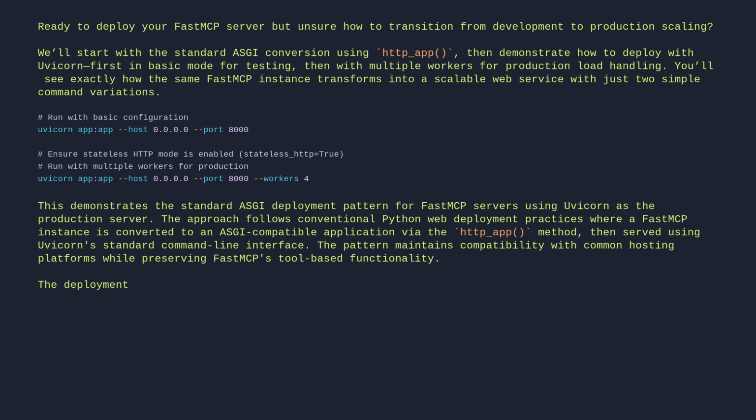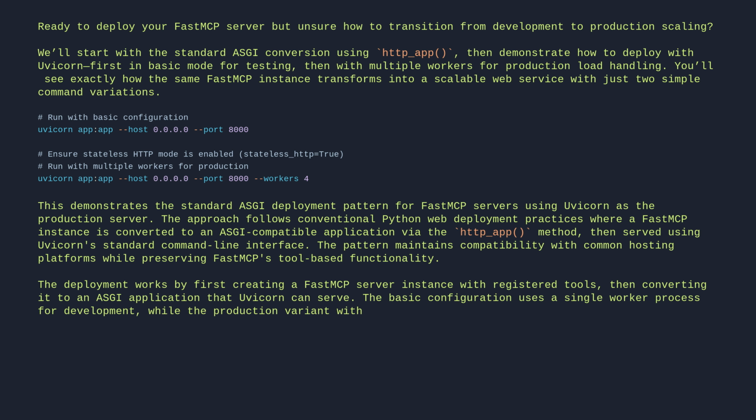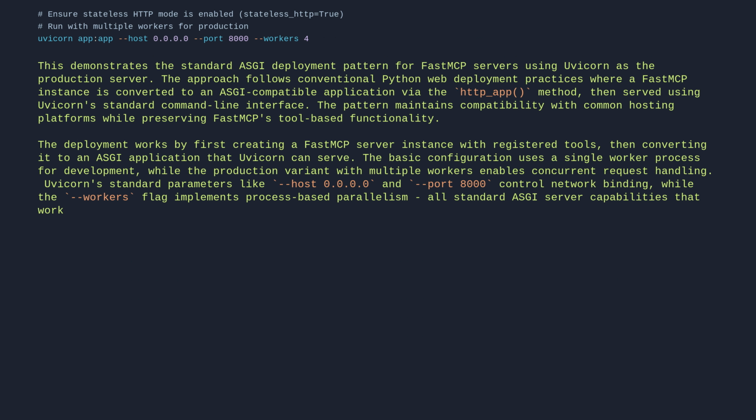The deployment works by first creating a FastMCP server instance with registered tools, then converting it to an ASGI application that Uvicorn can serve. The basic configuration uses a single worker process for development, while the production variant with multiple workers enables concurrent request handling. Uvicorn's standard parameters like host 0.0.0.0 and port 8000 control network binding, while the workers flag implements process-based parallelism, all standard ASGI server capabilities that work seamlessly with FastMCP's HTTP transport.